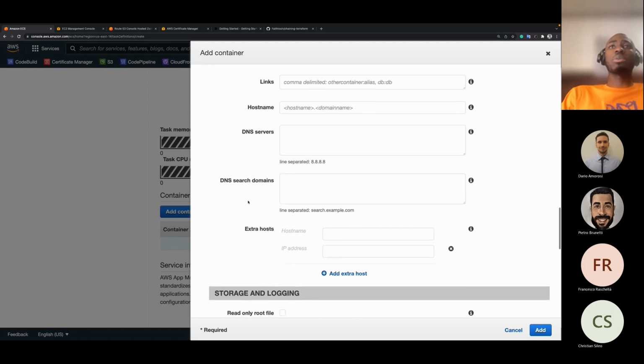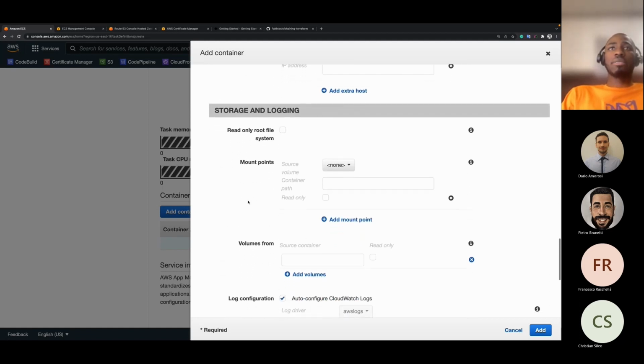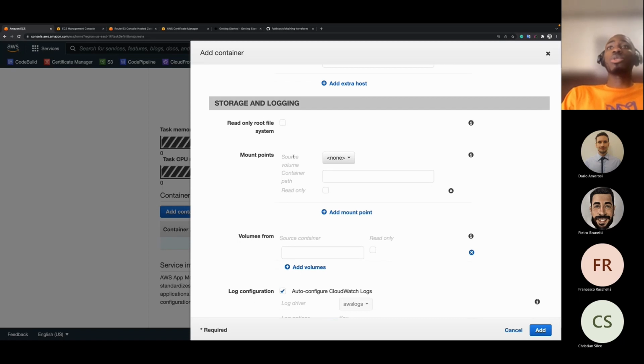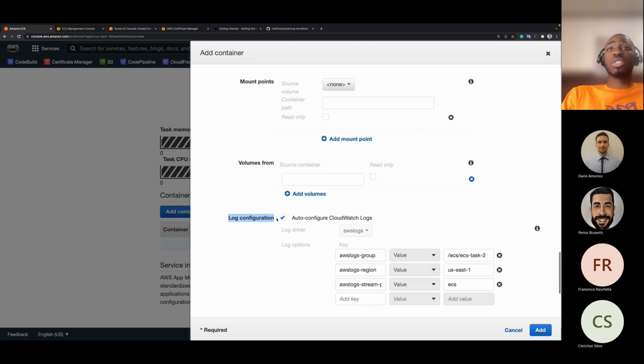With Fargate, I think we are only able to use the AWS VPC networking mode. And of course, again, this is storage. You can use, like I said, a bind mount, or you can use EFS, which is a network file storage. And automatically, of course, logs are transferred to CloudWatch for us.